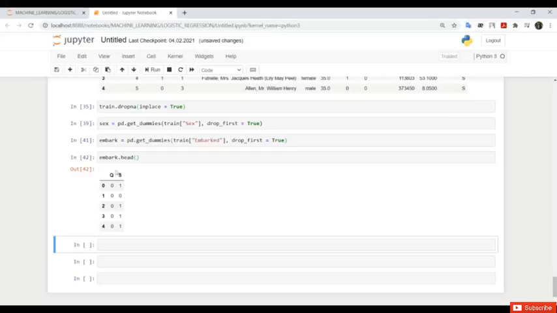And look here, it dropped the C column, and now I have indicators of Q and S. But notice that the columns are not perfect predictors of each other because it dropped that C column.